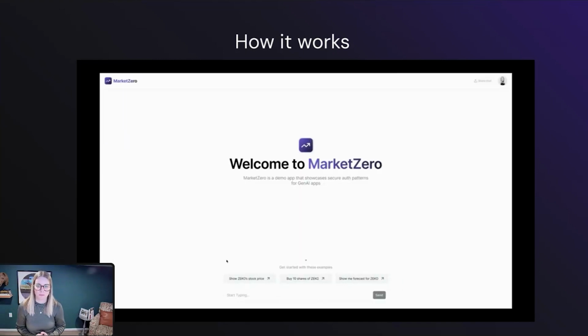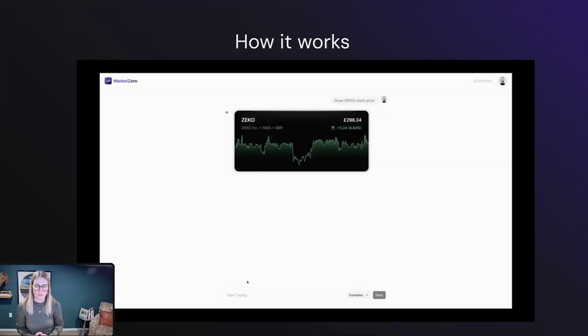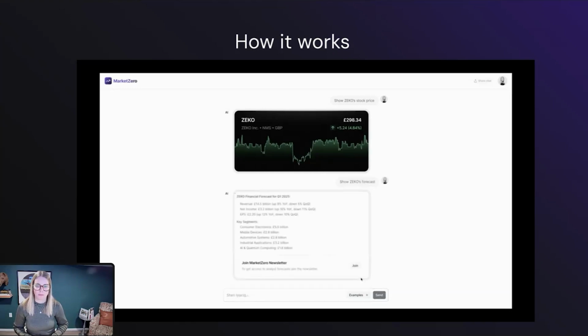I'm tracking Zico stock, and I want to see the latest stock price. Let's go ahead and ask Market0 for that stock price. It's going to securely retrieve that real-time market data for me and even visualize it for me in the UI. Let's do some research on Zico and see if it's actually a good investment. Market0 can generate this forecast using retrieval augmented generation, or RAG, on public earnings documents.